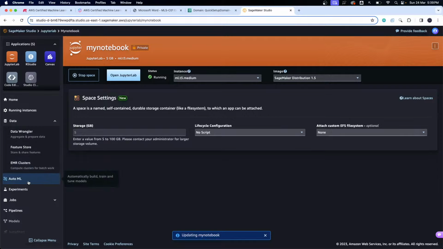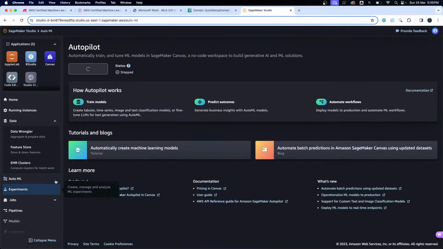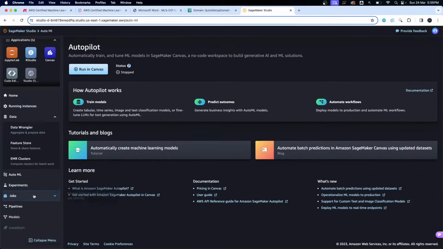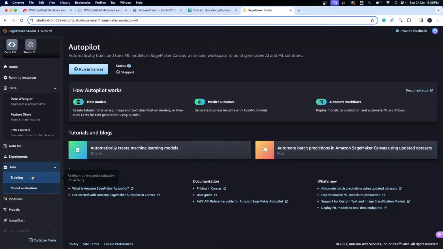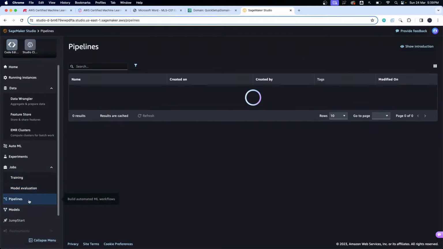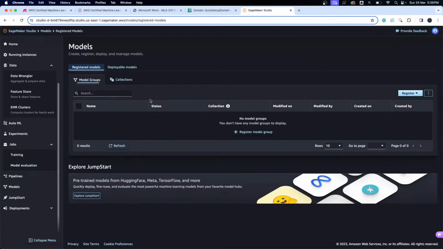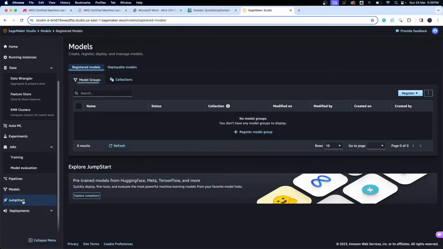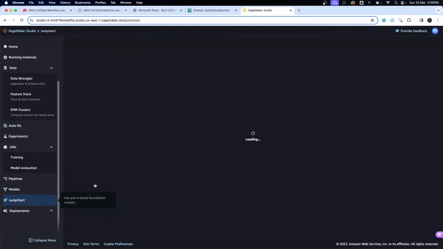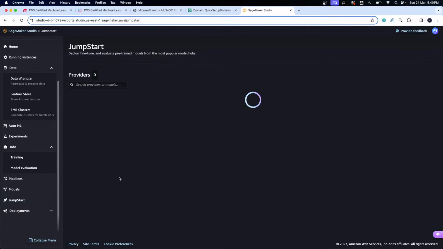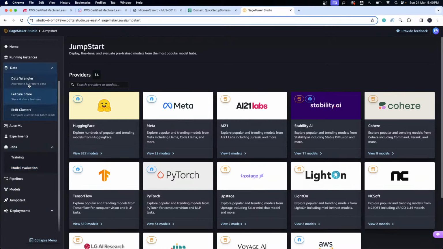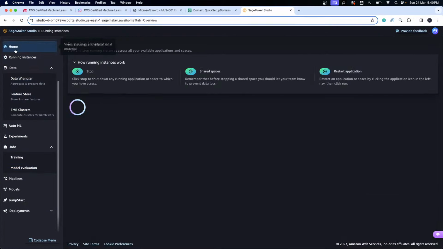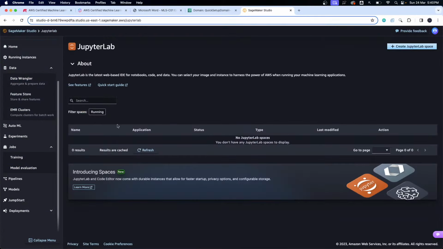And we have got AutoML, where we can use this functionality to automatically build a model, train and evaluate it. We have got jobs to monitor our training and evaluation jobs. We can build a pipeline. We can look into the saved models over here. And there is also something called JumpStart, where we can make use of an already created model and get started with our deployment. So for now, I'll click on home and I'll come back to my Jupyter Lab.